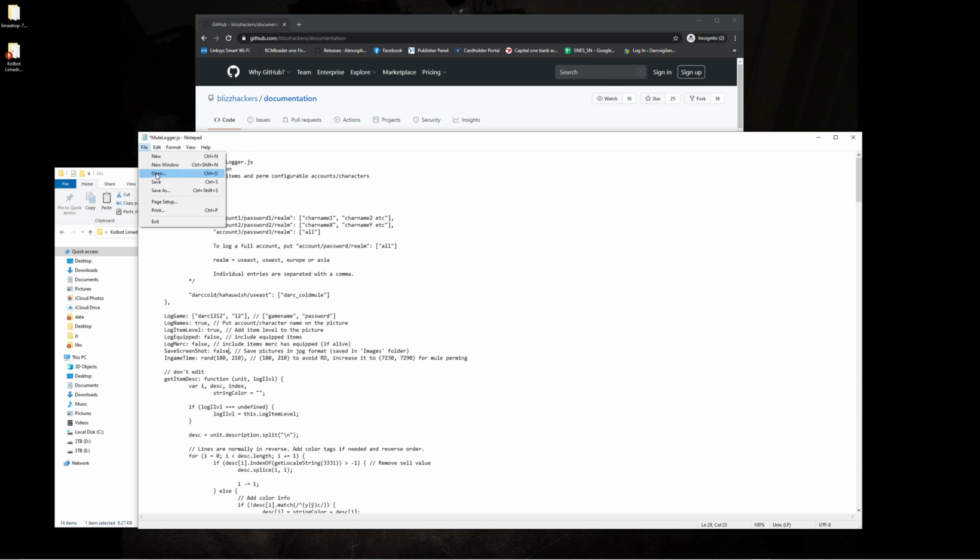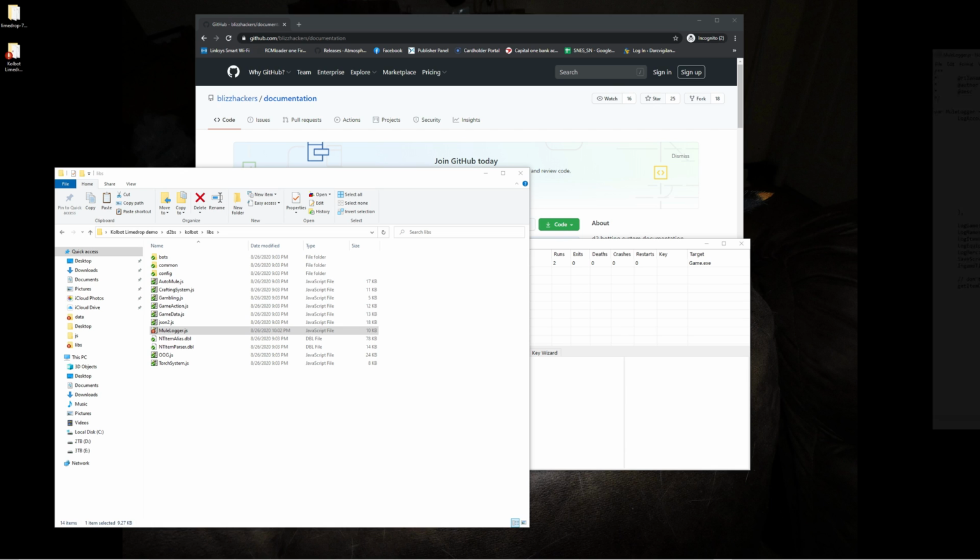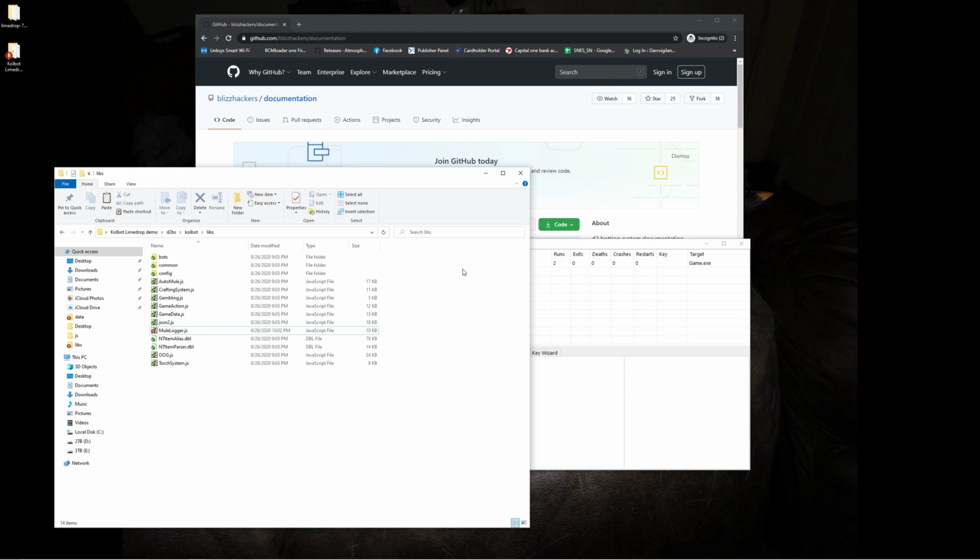Once you're done with that, you're just going to hit File and Save, and then you can close out of this because you no longer need it. And I'm going to change my password back to what it should be. Obviously, that's not the real password. And then we don't need this any longer.